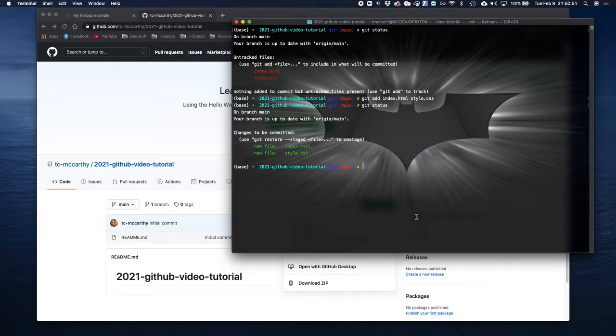So now that I'm ready to commit, I'll do git commit -m, and then in quotes the message that should go with this commit, so that when I'm looking at my commit history in my repo or through git log, I can see the different commits that I made if I need to rewind or check out or whatever. So here I'm going to just say initial commit because that's what this is.